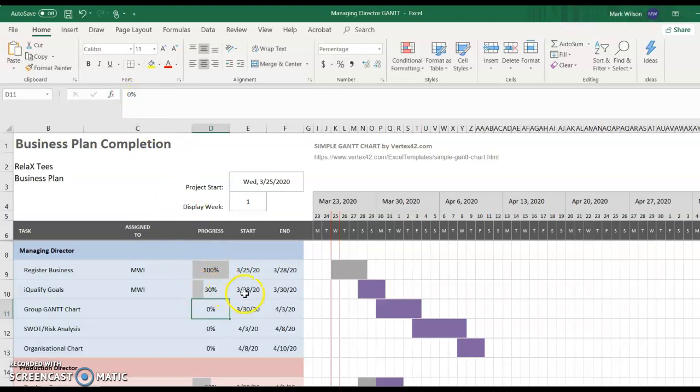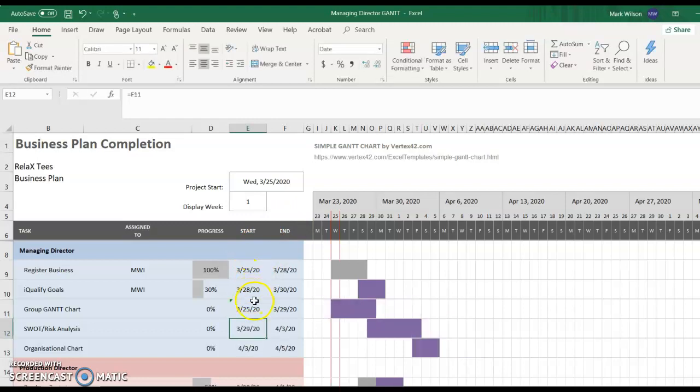All right, and that just shows the progress, and it should show the progress as we go here as well. After that one, the next task is the group Gantt chart. In actual fact, that's what we're doing right now. So we can make that date equal to the start date, because we're doing it now. For that, we'll give ourselves 4 days. In actual fact, let's extend that because we're waiting for everybody else in our group. So we might say 6 days.